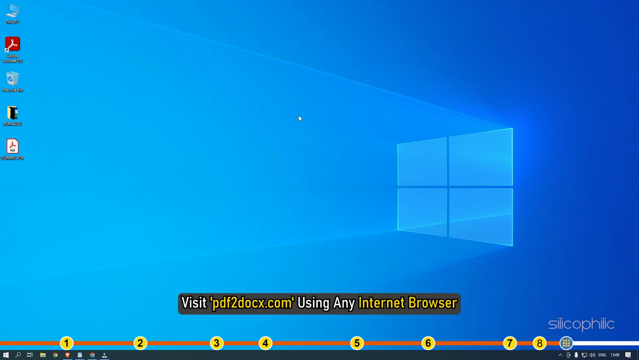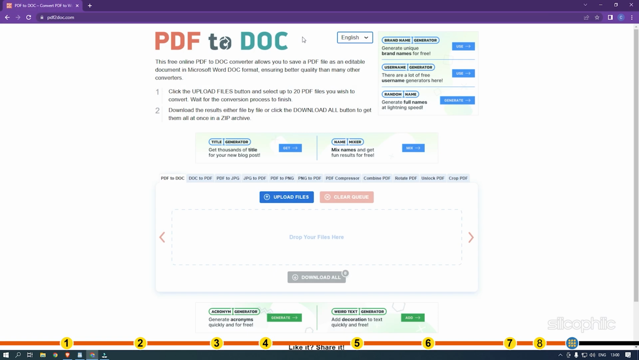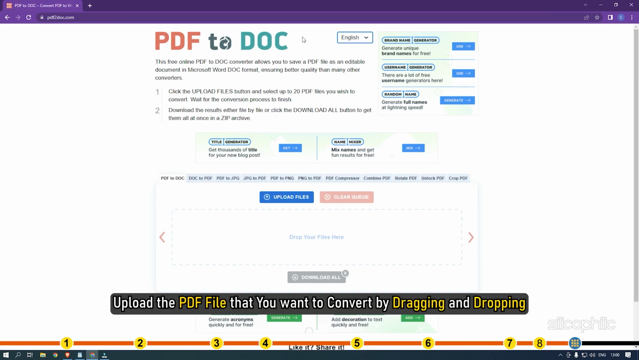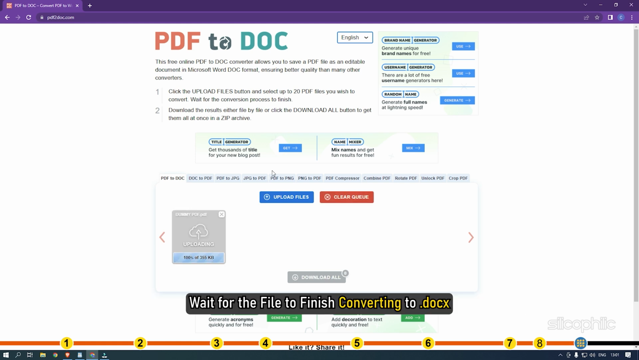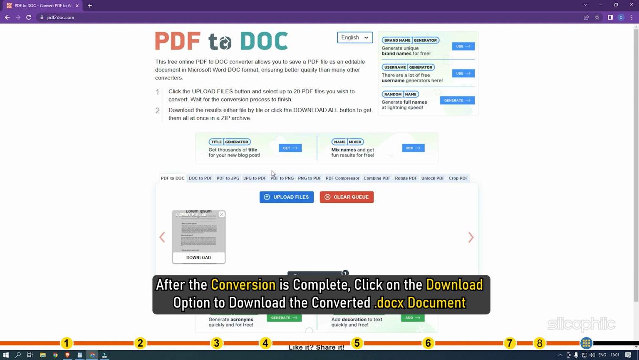Visit pdf2docs.com using any internet browser. Upload the PDF file that you want to convert by dragging and dropping. Wait for the file to finish converting to docs. After the conversion is complete, click on the download option to download the converted docs document.